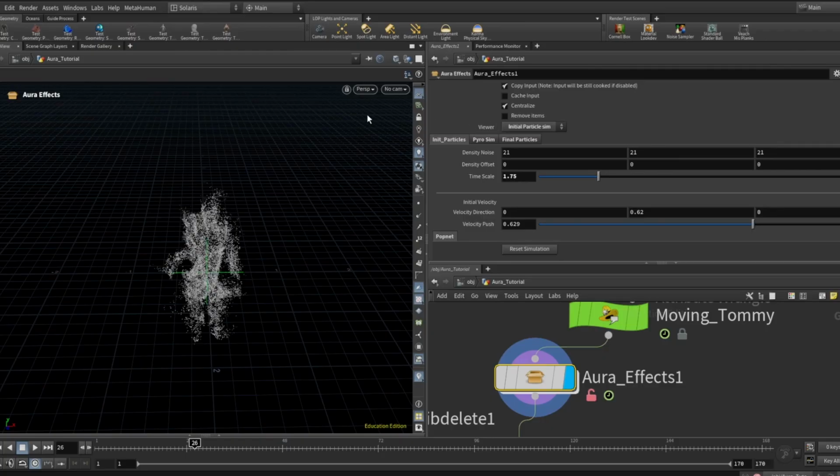And when you see me create any type of effect that has an aura type effect around it, I'm going to be using this. So I'm essentially giving you guys a tool that I'll be using as well.